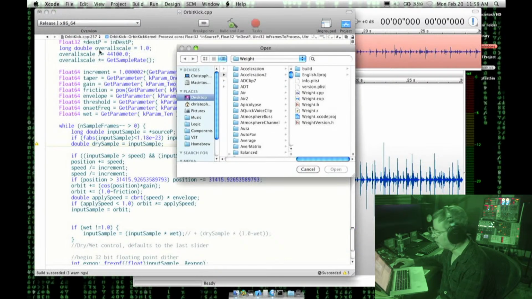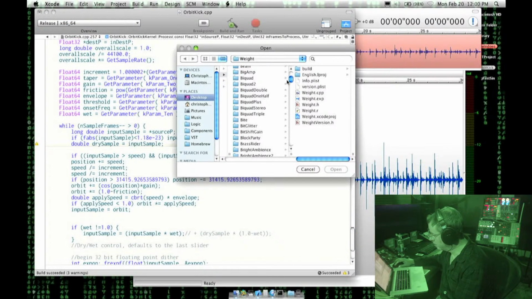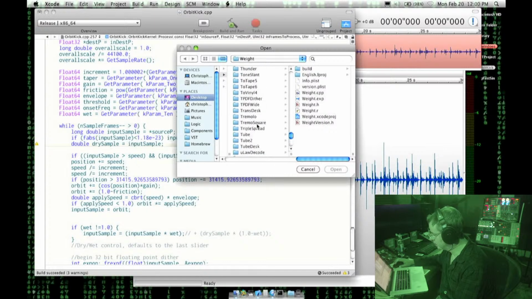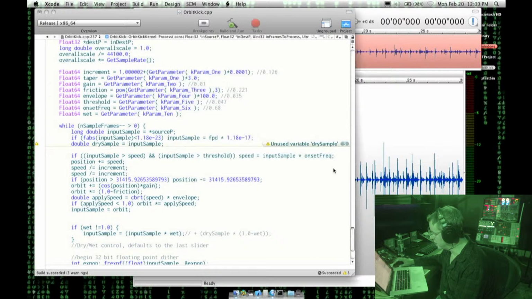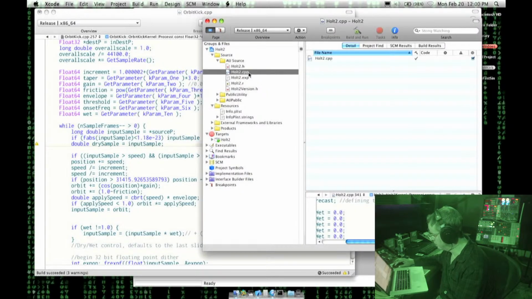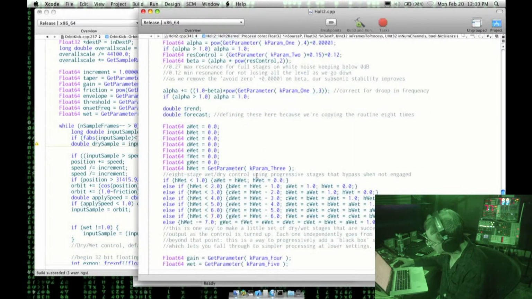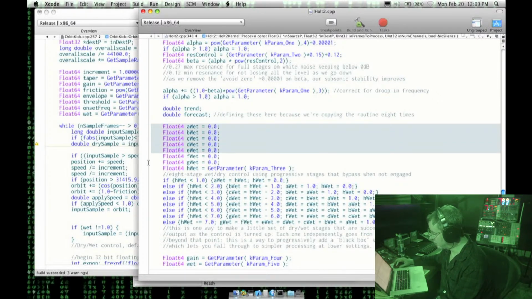I'll show you what I'm talking about soon. Holt 2 definitely has this, unless I'm mistaken. We'll find out really soon. Oh, I know it. There we go. See, this is what I was looking for. I'm going to grab this chunk of code, simplify it, and apply it.